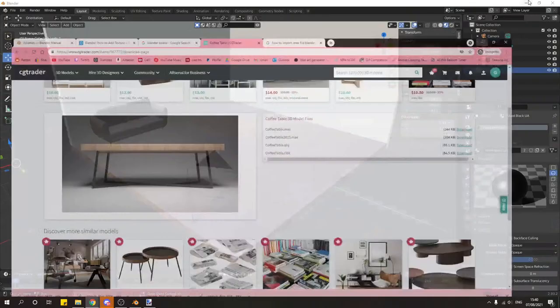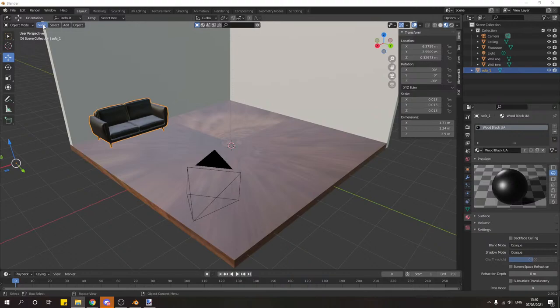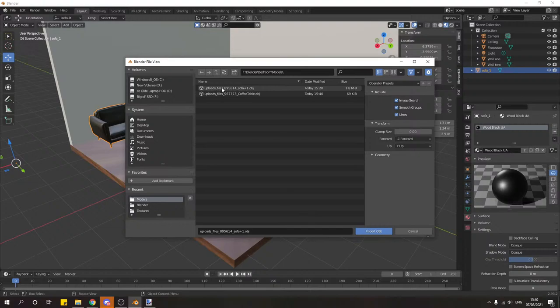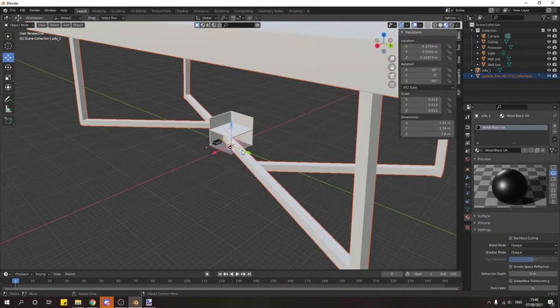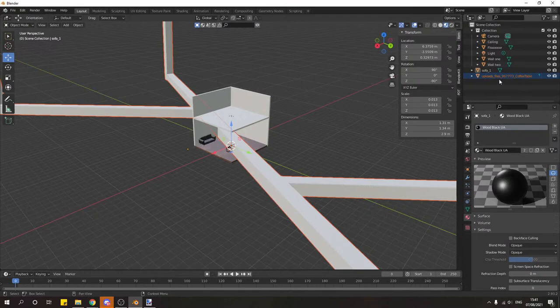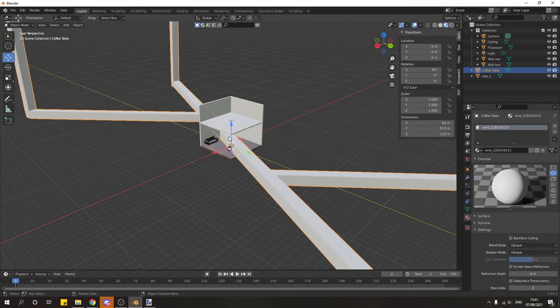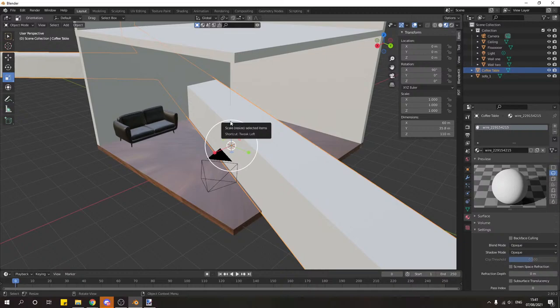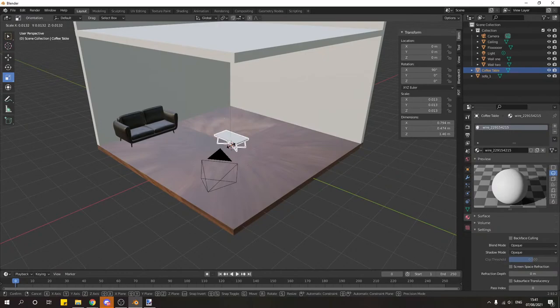Okay, file, import, coffee table. What? It's giant again. At least this one's centered to the point in the middle. Again, no textures. I'm gonna rename it to coffee table just for simplicity. Then we can scale it down. Oh, there we go.